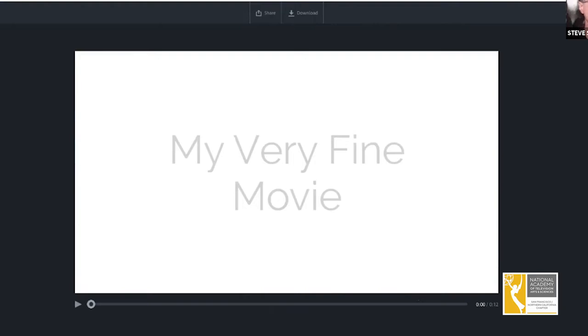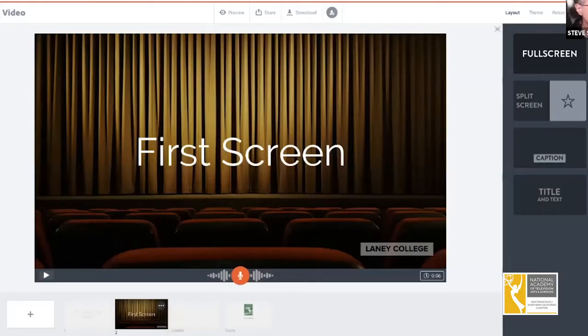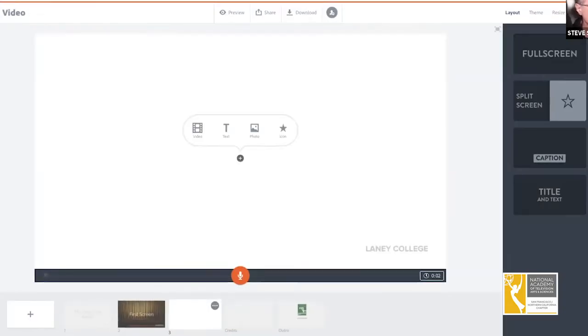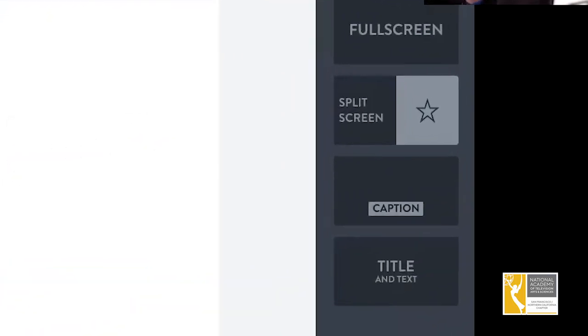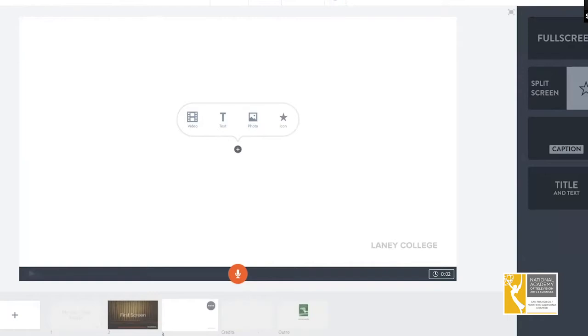And this was just a default ending. But if I want to do now a third screen, I'm going to go to plus. And now it knows to put the third screen here. And I'm not going to do video right now because it takes a while to upload it. But I will do a split screen this time. I'll click on split screen.